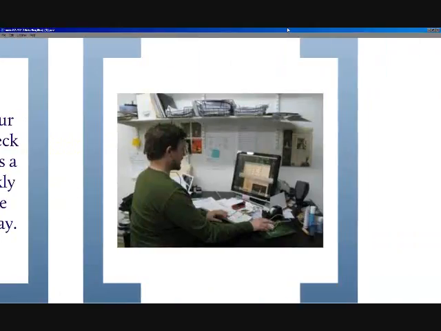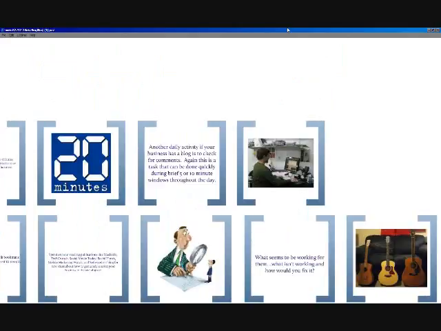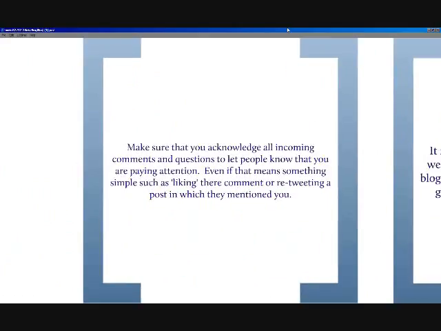As the social media administrator, you will need to make sure that any incoming questions or feedback from colleagues, customers, or prospects is routed to the appropriate personnel. Make sure that you acknowledge all incoming comments and questions and let people know that you're paying attention. Even if that means just simply clicking the like button or retweeting the post in which they mentioned you.